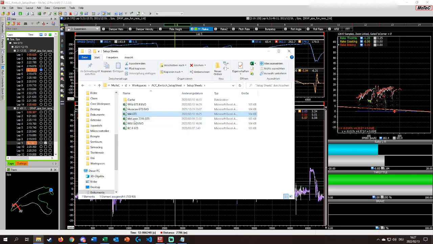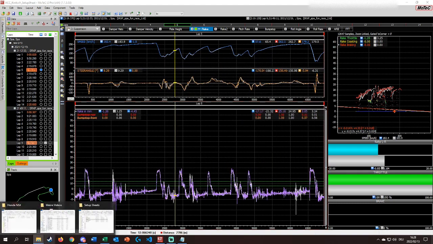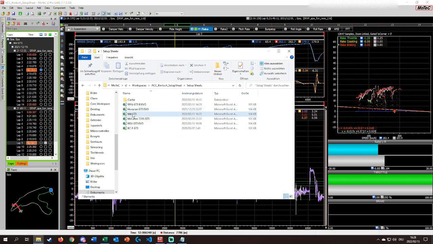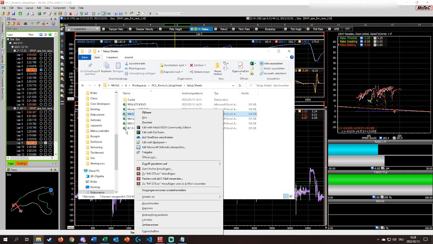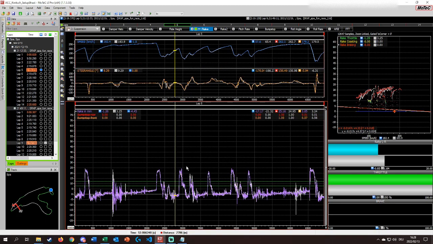So the way you could work around this, if it doesn't open itself by clicking through Motec here and then pressing edit, is you just go in here and open the file from this folder, and you can insert your values, you save it, and it still should work fine for you. It's just a bit more fiddly.